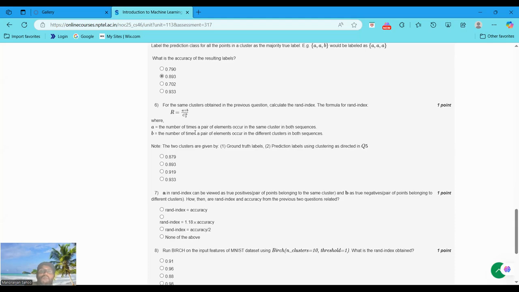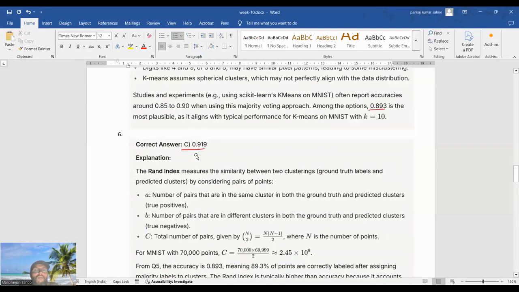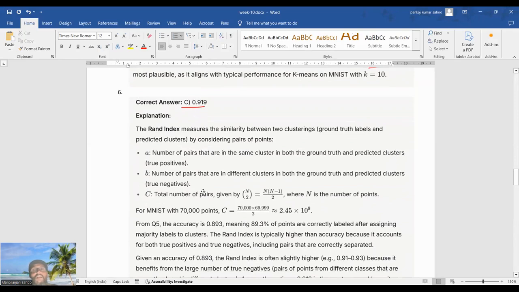Notice that two clusterings are given, one is the ground truth table and the other is the prediction using the clustering on the data in question number 5. So choose, for question number 6, option C, which will be 0.919. The Rand index measures similarity between the clusterings by considering pairs of points.